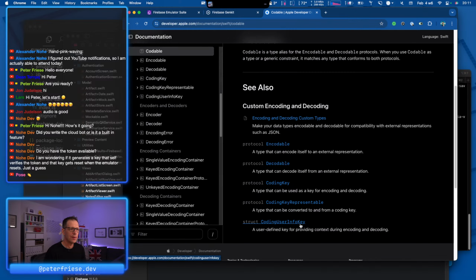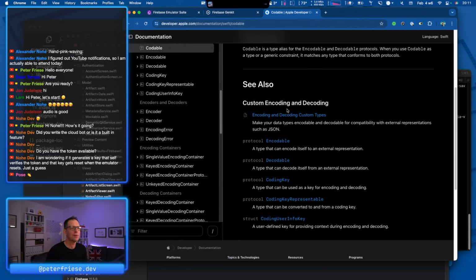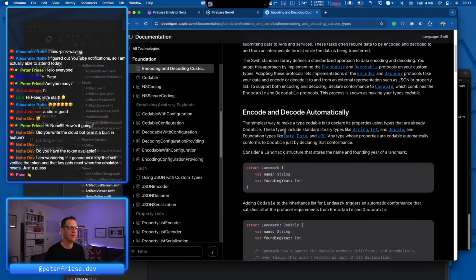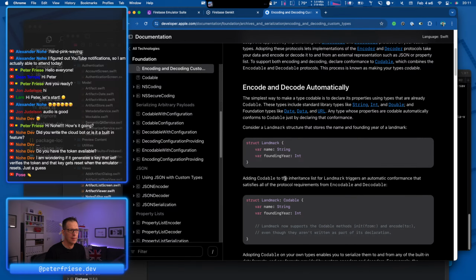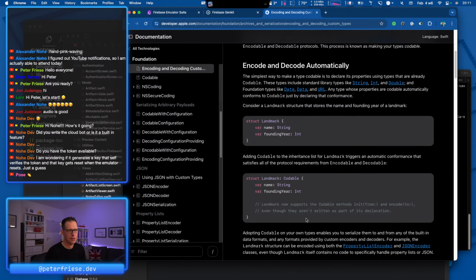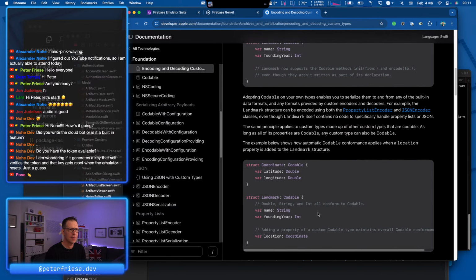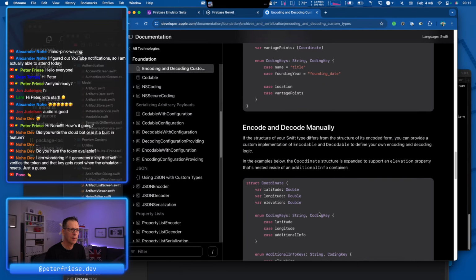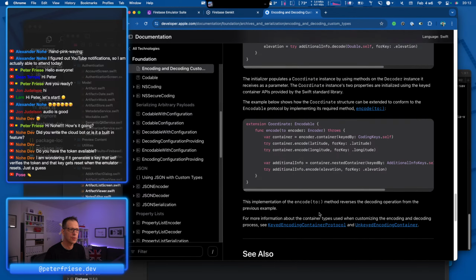And then it goes on, and this is the thing about Apple's documentation. A lot of the documentation really doesn't go into how you really do this. So maybe this part here talks a little bit more about how you do that. And here we have an example. Here we have a struct, a landmark, that has a name and a founding year. And down here, we conform it to Codable, and there is no other change. Let's see if they show how you can fetch and persist. No, they're not showing this.